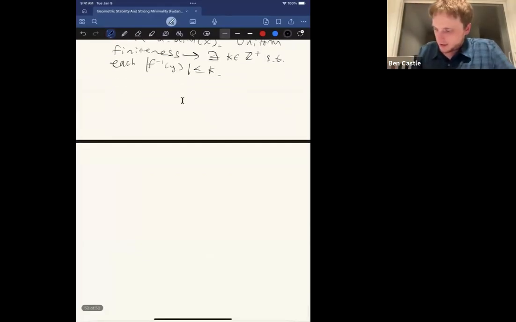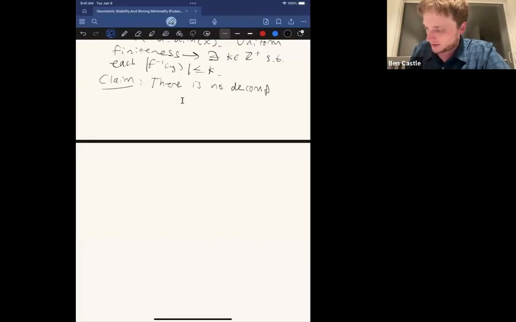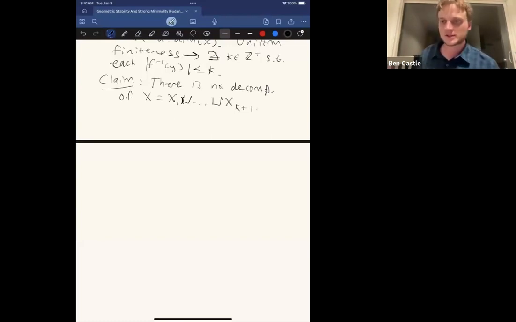Right. So now, claim: what does that do for us? That's going to tell us a bound on how many stationary pieces we could decompose into. Since this function is K-to-1, we have at most K many things we could decompose into. Precisely, the way we'll say it is that there is no decomposition of X as a disjoint union of up to K+1 sets. So you cannot split X into K+1 sets of the same dimension.